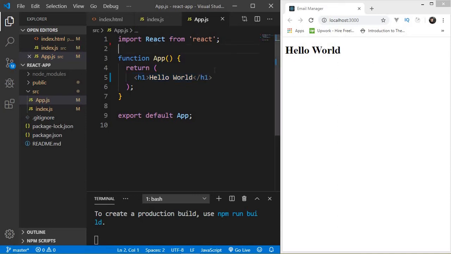Now, any other component, like in React, again, React is all about components, and you'll be seeing more than one component.